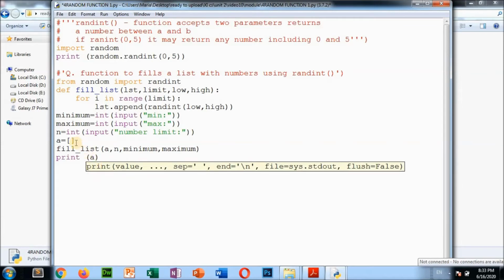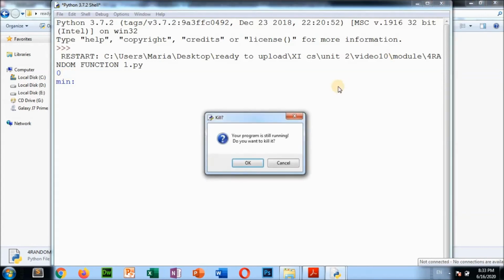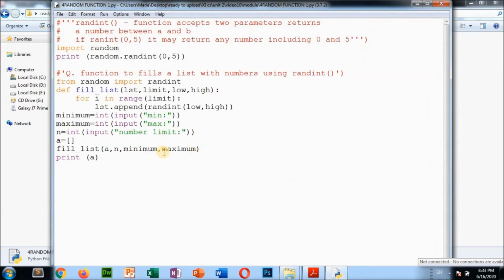Is there any more left? Print. Yes, here it is given. Save, run. In the first print it is coming 0. Okay, so here, see, in the first print it is coming 0.